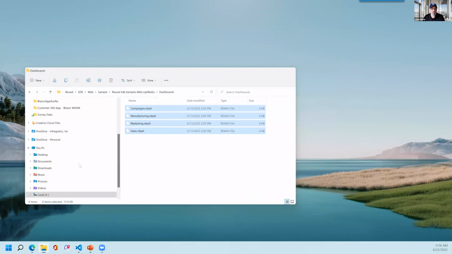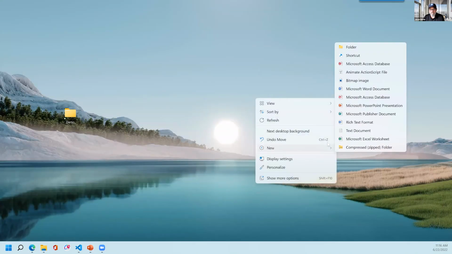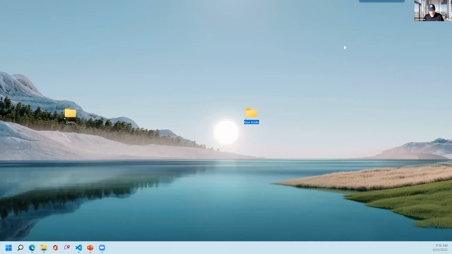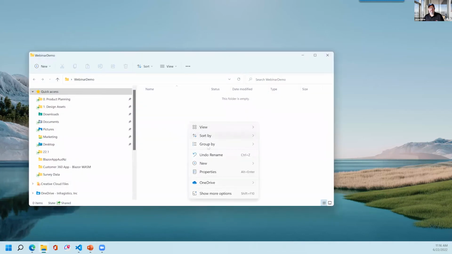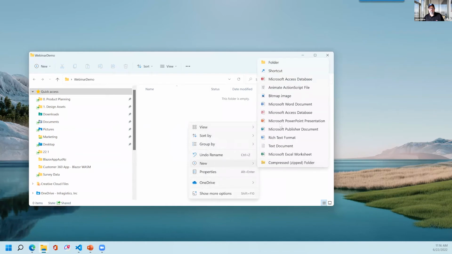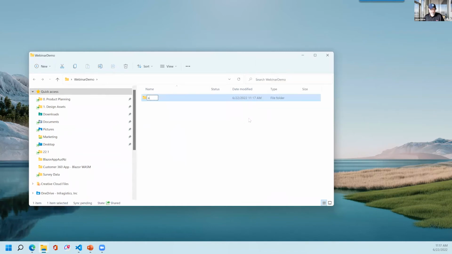So I'm going to go to my desktop here, and I'm just going to do a new folder, and I'm going to call this webinar demo. And in the webinar demo folder, I'm going to add another folder, and I'm going to call this folder just assets. And in the assets folder, I am going to add that JavaScript library that I just showed you.